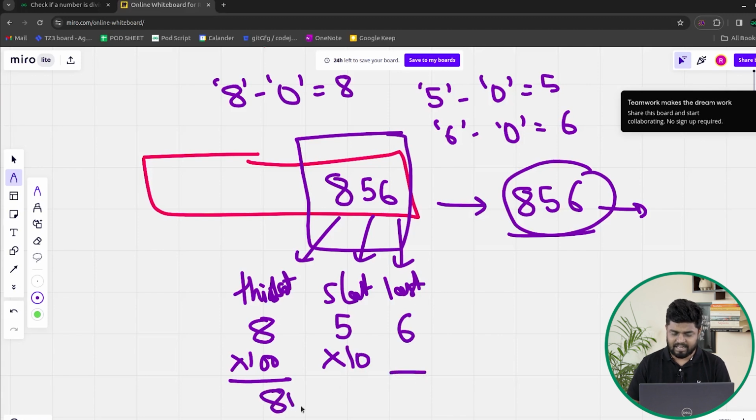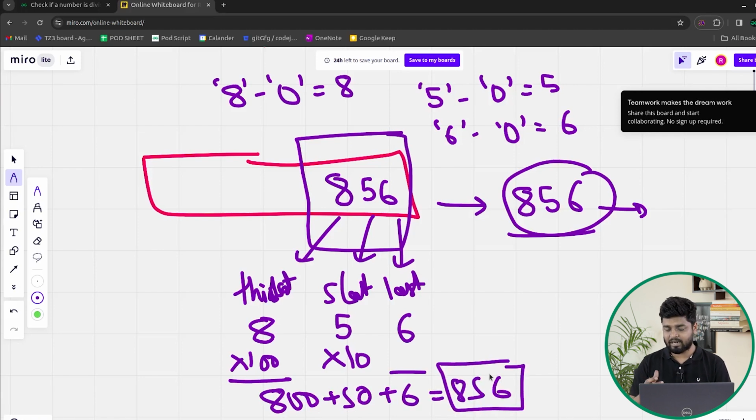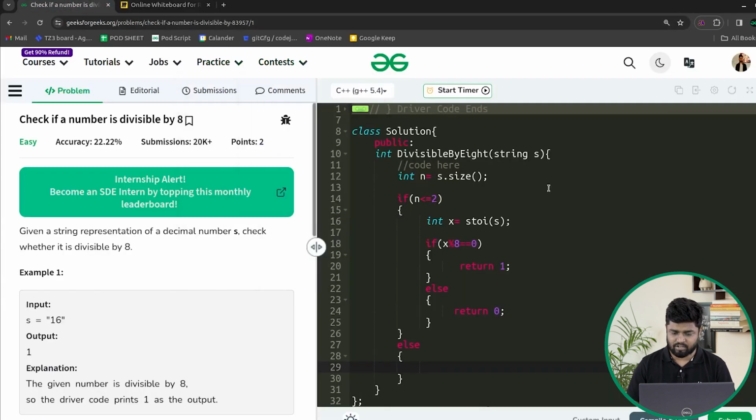So this will be basically 800 plus 50 plus 6. So this will be 856. That is how I'll be able to get the last 3 digits, and if the last 3 digits are divisible, then we can say that yes, the whole number is divisible by 8, otherwise it is not. So let us quickly implement this logic here as well.